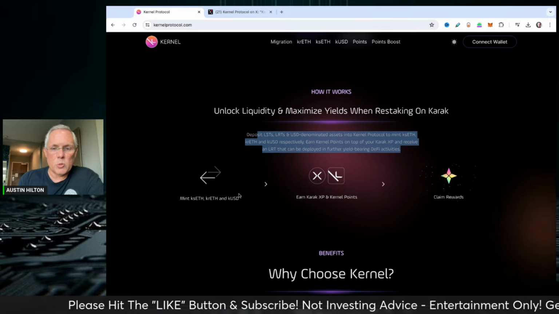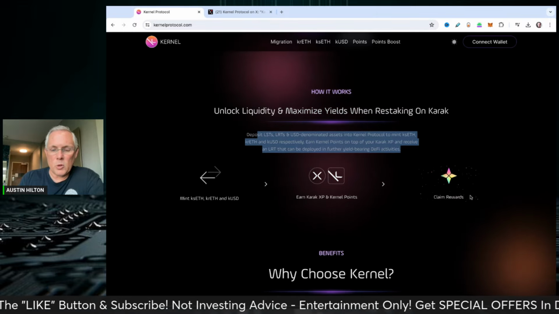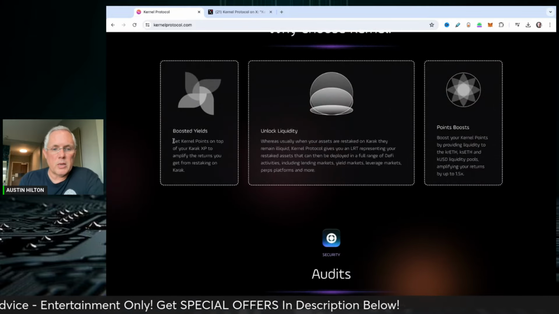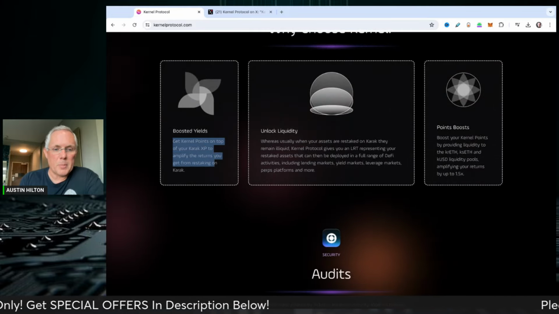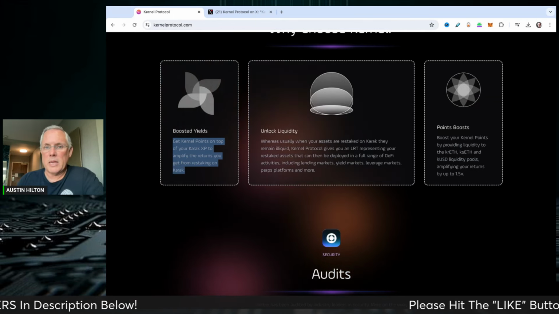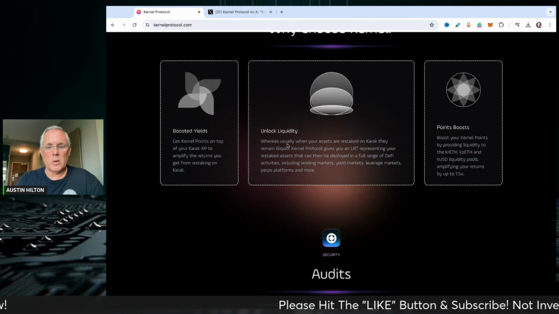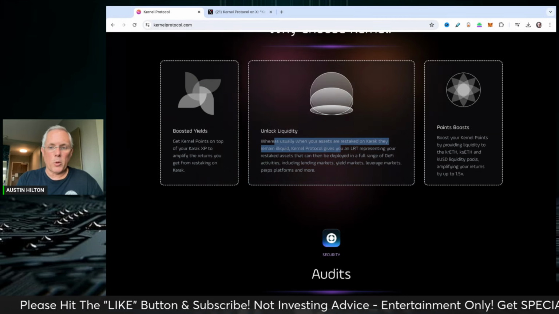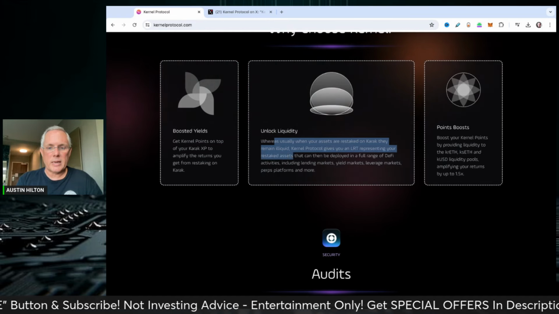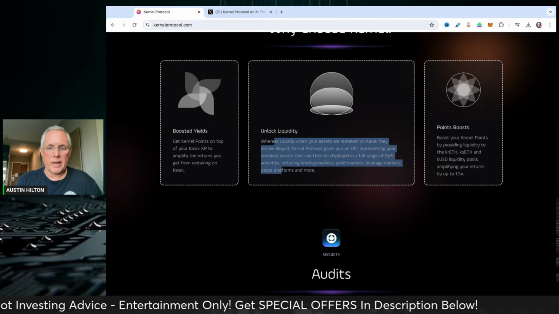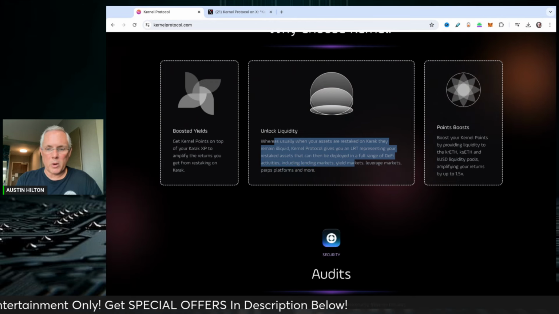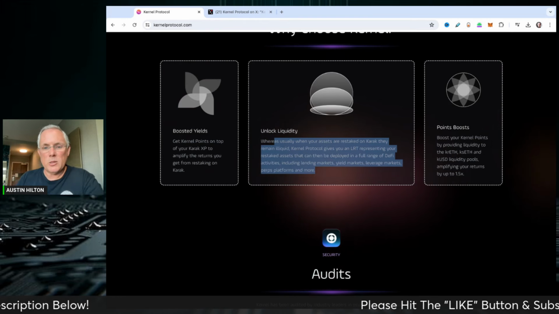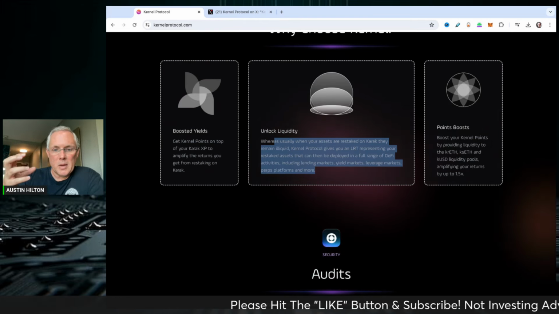So like right here, there's kind of a visual diagram where you mint, you earn, and you claim those rewards. So why choose the benefits? Why choose Kernel? Boosted yields, okay? Get Kernel points on top of your Carrick XP to amplify the returns you get from restaking on Carrick. Unlock liquidity. Whereas usually when your assets are restaked on Carrick, they remain illiquid. Kernel protocol gives you an LRT representing your restaked assets that can be deployed in a full range of DeFi activities, including lending markets, yield markets, leverage markets, perps platforms, and more. This is a way to amplify and to, again, basically make more, right?